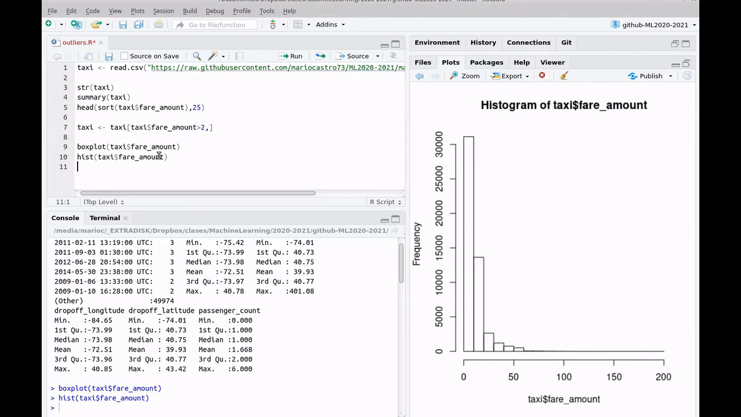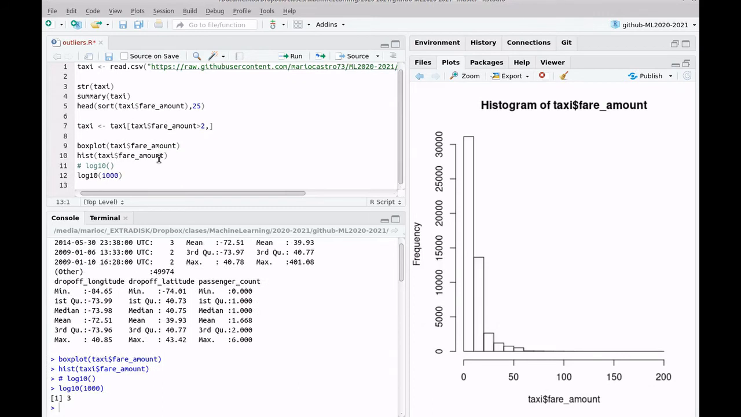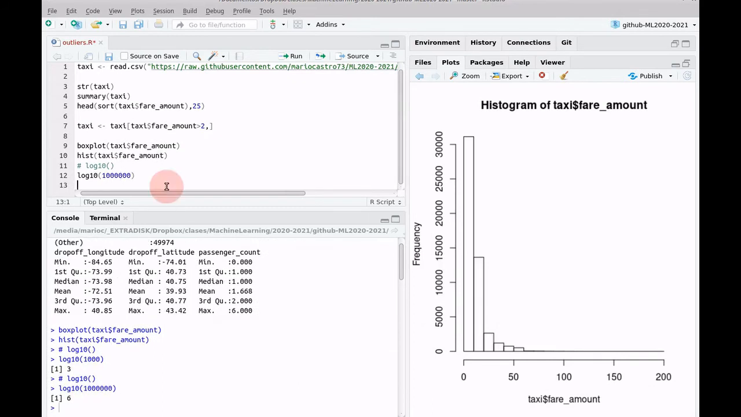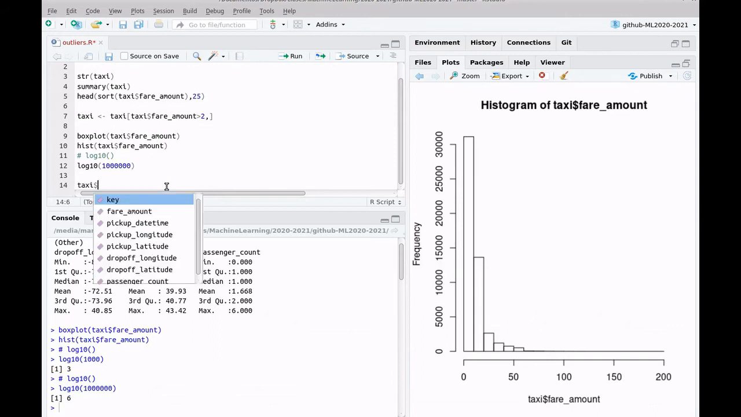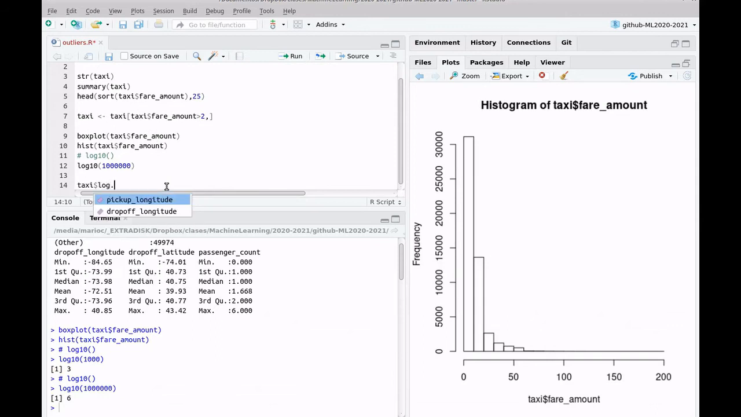Well, we can do a couple of things. The simplest way is, speaking in the language of people from the mafia, you could say, I'm going to tell you how many zeros you have to pay. So we can calculate how many zeros using the log 10. So for instance, log 10 of 1,000 is 3, as you can see here. Log 10 of 1,000,000 is 6. Okay, so let's create a new variable called, let's say, log fare. It's going to be log 10 of the old taxi fare amount, okay?